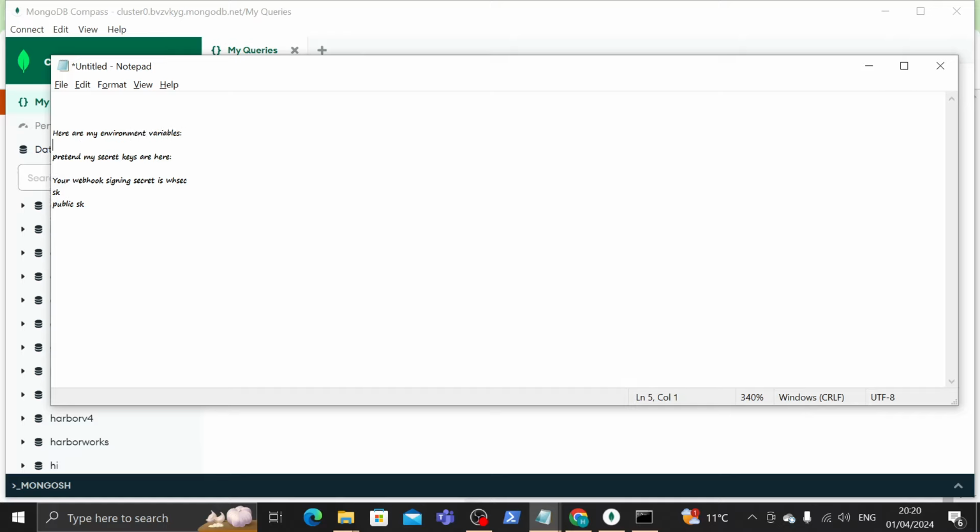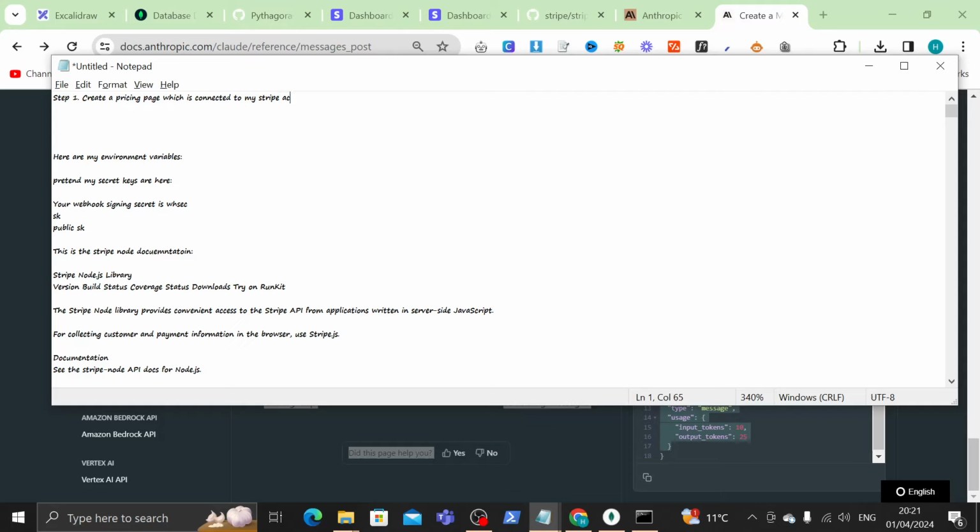Okay. And then let's build a simple but very, very clear prompt. Now, the best way to do this is to give it steps. So step 1, create a pricing page which is connected to the Stripe account. To my Stripe account, you can find my Stripe environment details below.